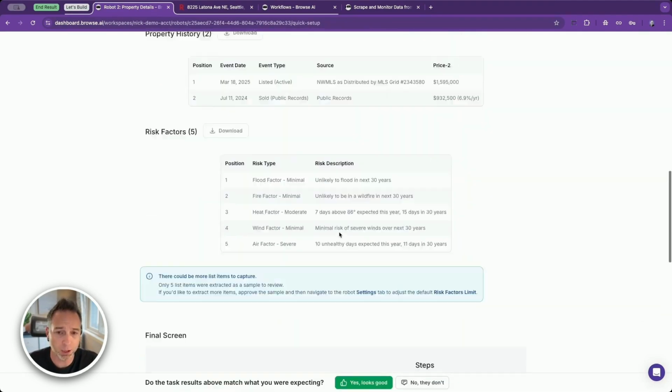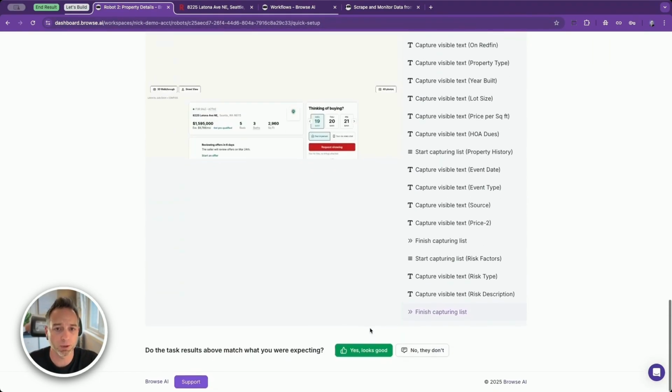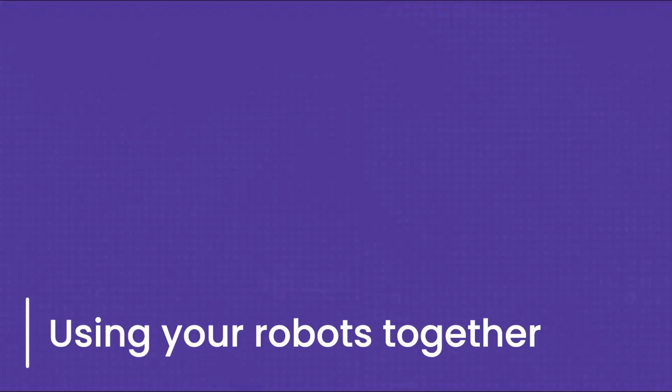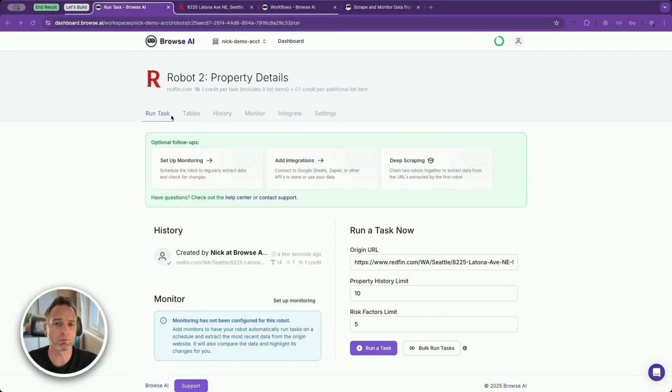All right, so now we've got robot 2 built as well. We've got robot 1 getting the list, robot 2 getting details. Now I'm going to show you how to make these two work together. One way is to use the run task page. You'll see right here, origin URL. Some people think you can only ever run it on the URL you trained it on. For pages that are a similar layout, you definitely can.